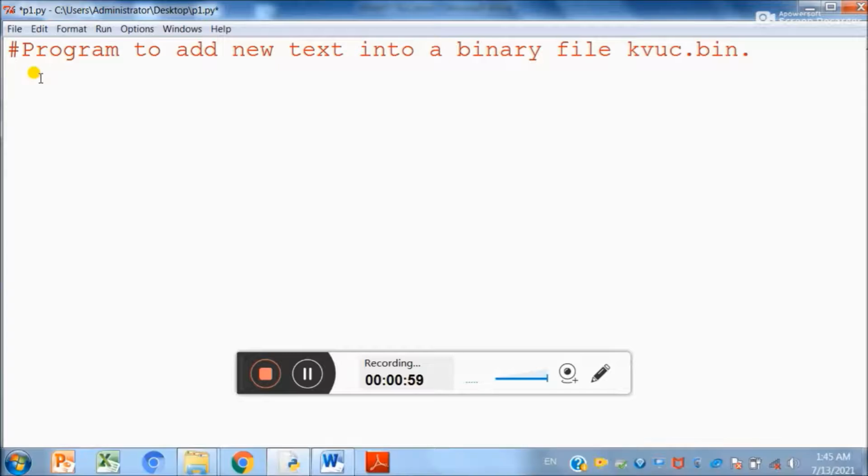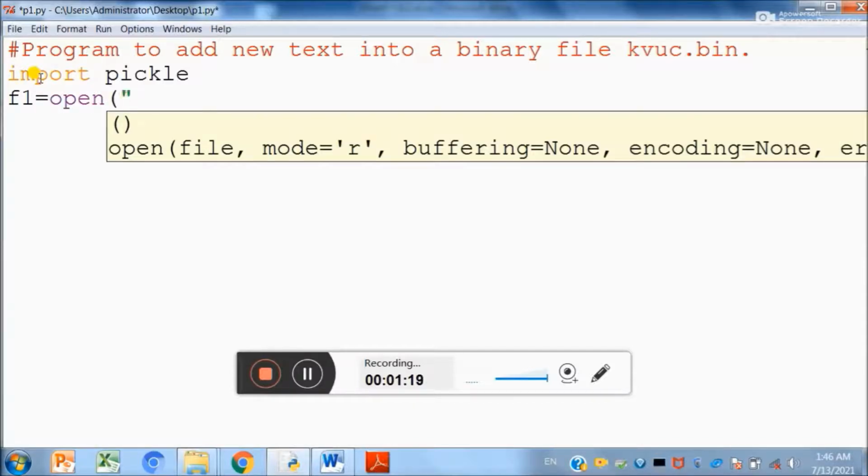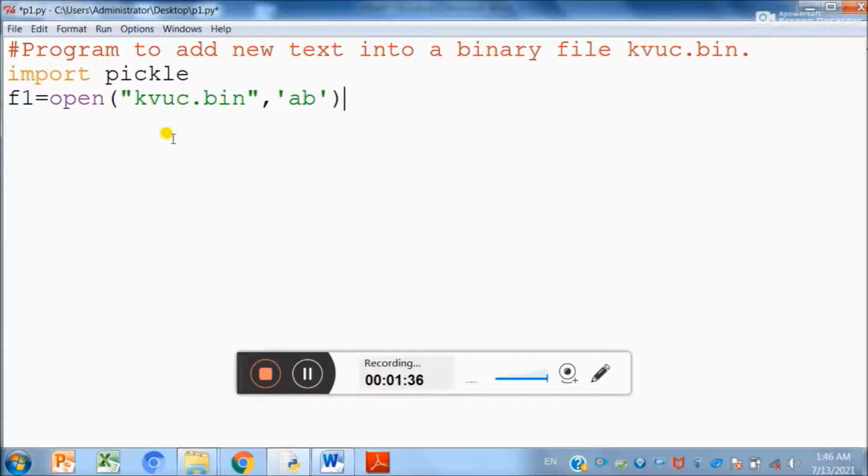Now I'm going to execute this program. So the first line is import pickle. Second line is using the open function, f1 is equal to open, within brackets in double quotes the name of that file kvc.bin, and the file mode will be ab, which means append binary file mode, right? A for append, b for binary file.